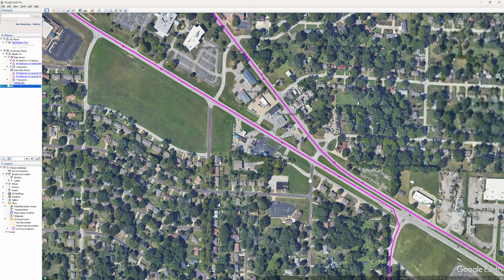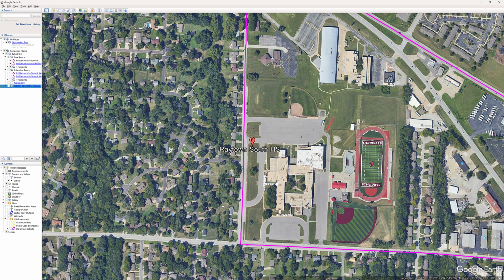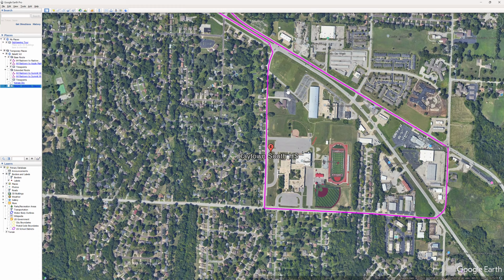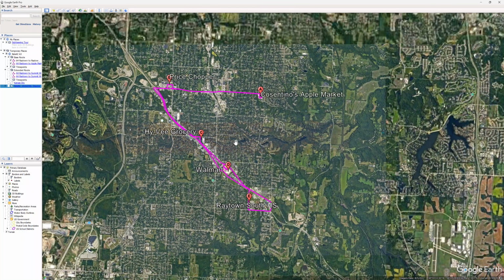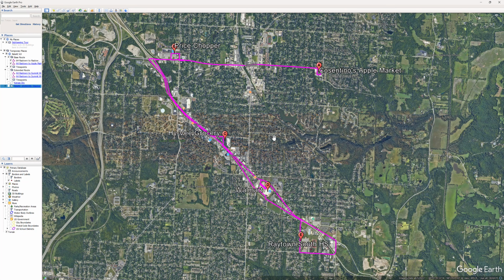And then if we continue going down the road, we're going to terminate this route at the Raytown South High School, one of the major high schools here in Raytown, Missouri, before turning back around and heading back the way we came. So that is a quick overview of the route itself, the 64 Raytown, that we are going to be building a timetable for in Excel.